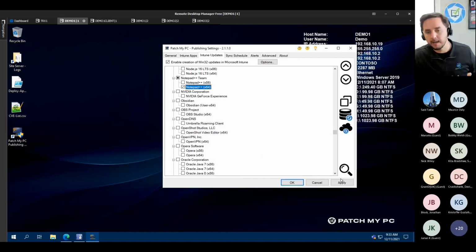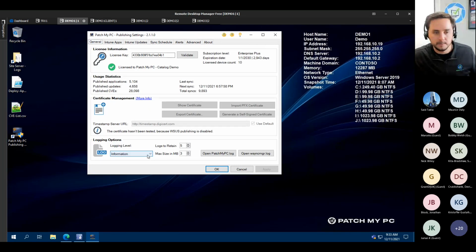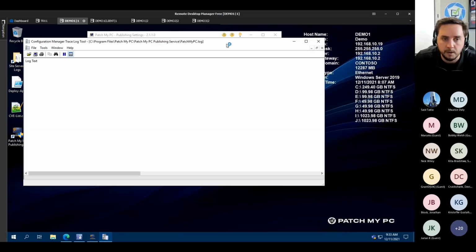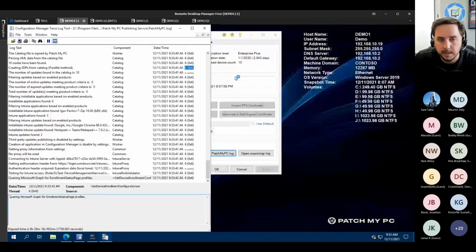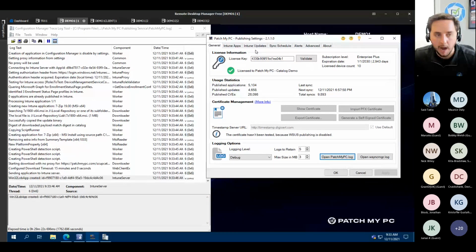Cool. So I'll go ahead and apply that and choose Apply. Now, what I'm going to do now, let me just enable some additional logging here. And I'm going to come over to my sync schedule and I'm going to start my synchronization. So if I go ahead and open up our log, what we're going to basically be doing at this point is we're going to be talking to Microsoft Intune via Graph.